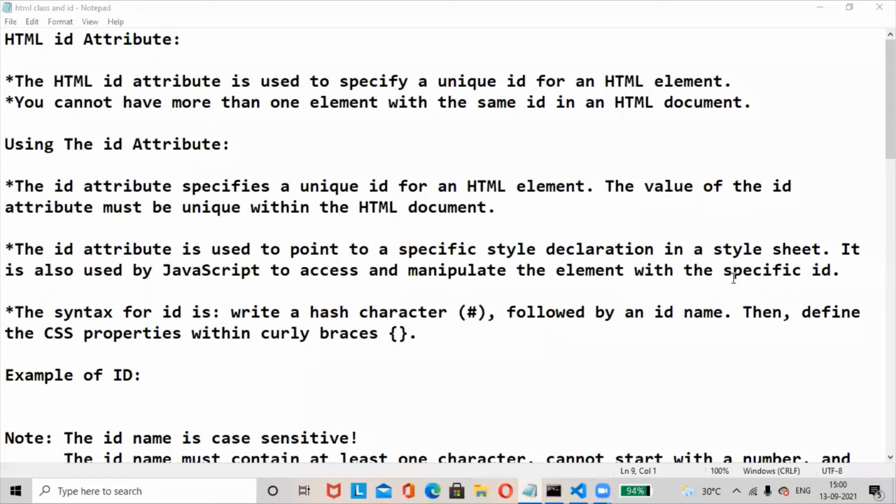Hi everyone, hope all are doing great. Today's topic is HTML ID, class, multiple classes, and the difference between ID and class. Let us start with the HTML ID attribute.